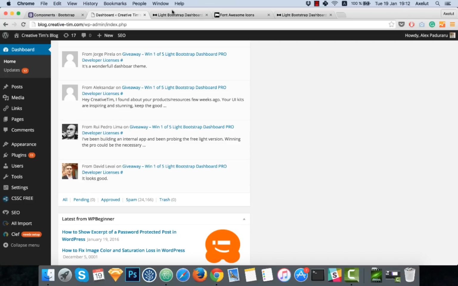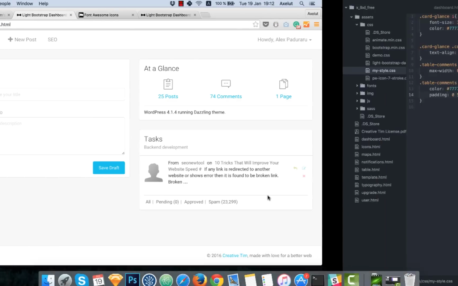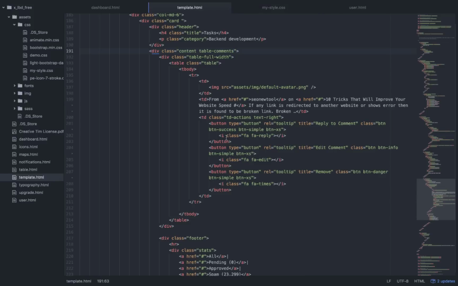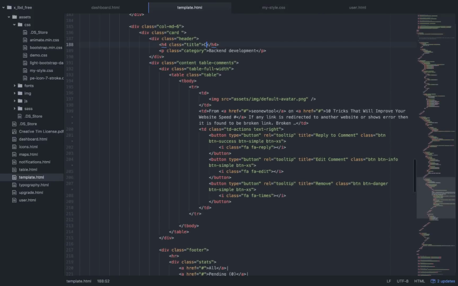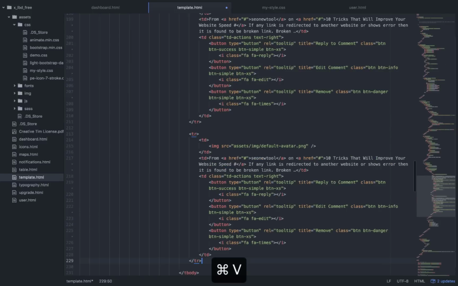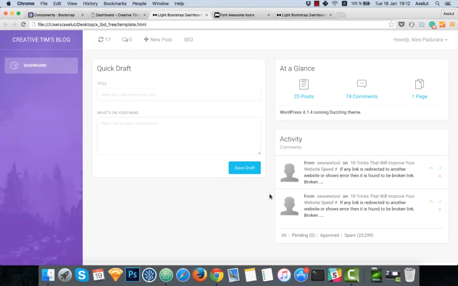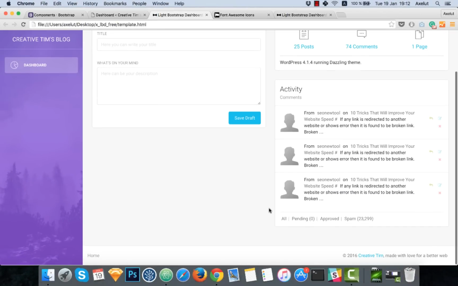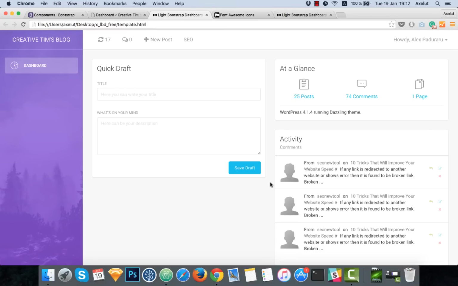Let's edit the title of this card. And then we should make some more lines of comments. Okay, so this is the first page that we've created.